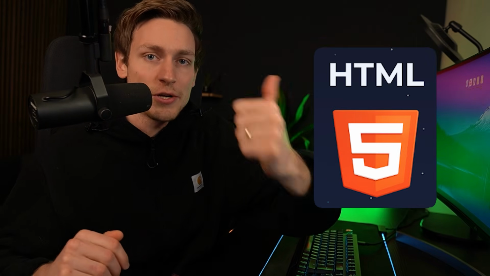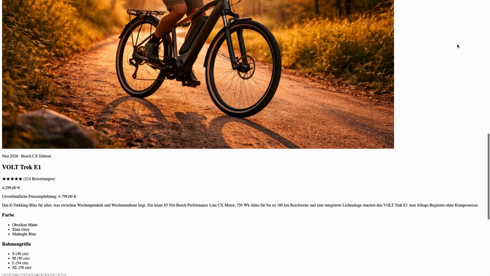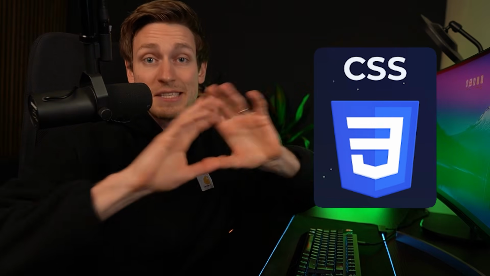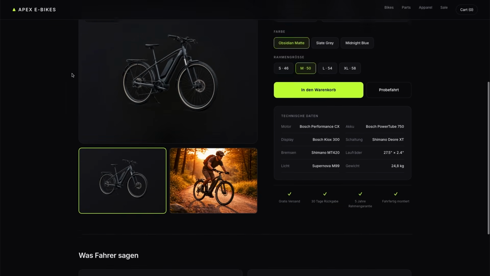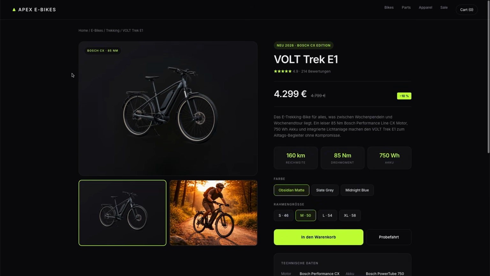You watch a crash course on HTML, which is kind of like the building blocks of every website. Images, buttons, text elements. Then you watch a crash course on CSS, which is the styling. Like how do buttons look? Are images rounded or squared? What color does text have? Yeah, so how everything feels and looks.